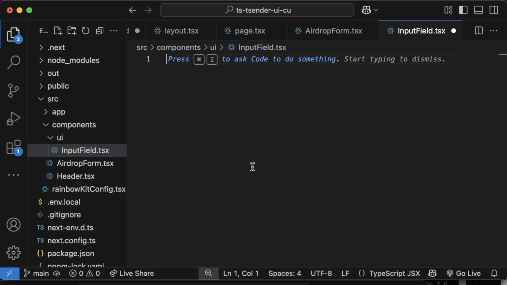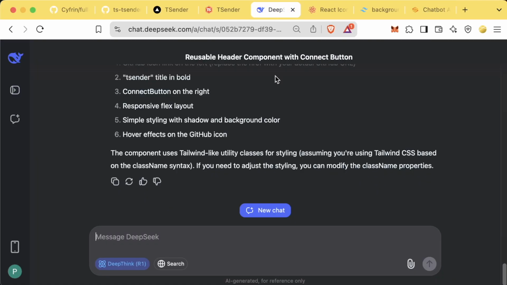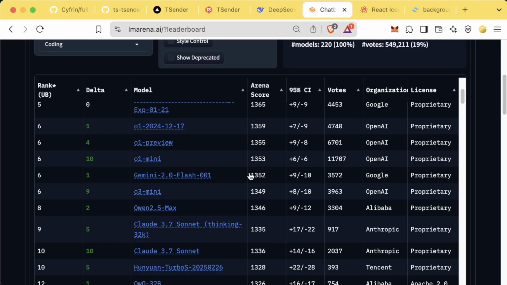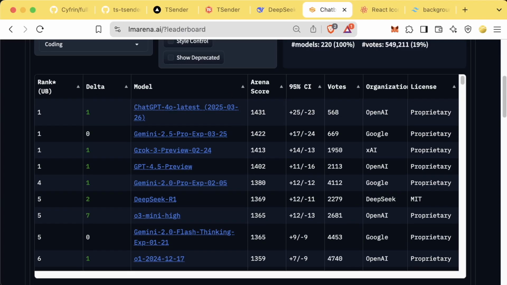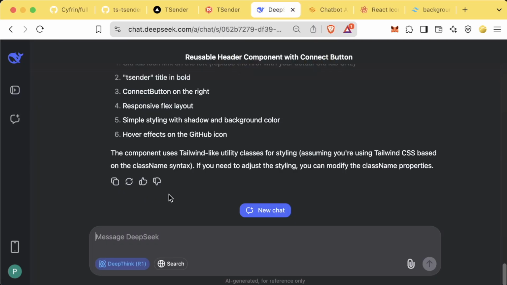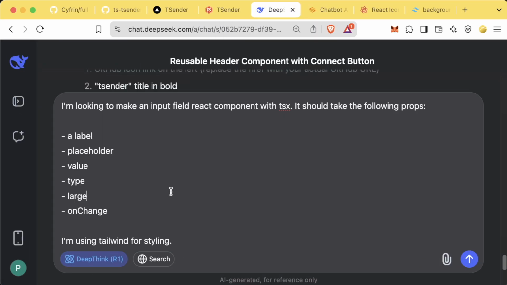Anyways, something boring like a really nicely formatted input field is something that AIs can do really well for us. So we can come to our AI of choice. Remember, feel free to use the Arena leaderboard to take your pick. I'm going to say, I'm looking to make an input field React component with TSX. It should take the following props: a label, placeholder, value, type, large, and onChange.